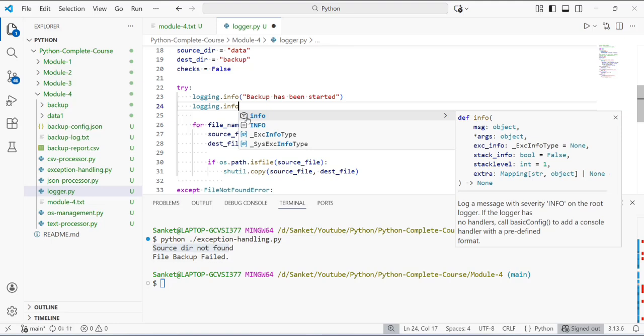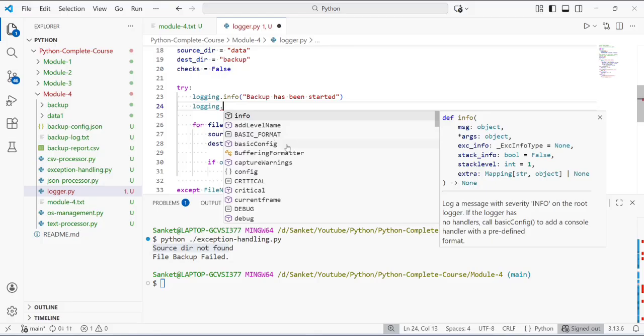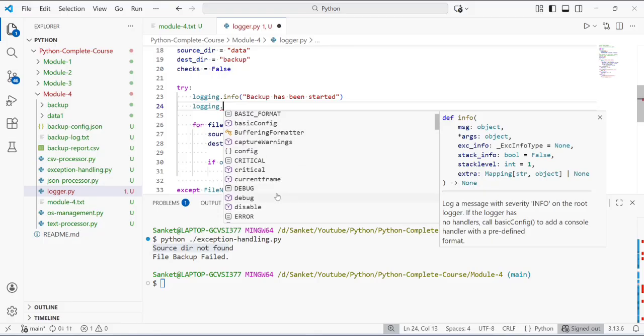Similarly, you can see the different functions. The basicConfig function is there, addLevelName is there. Then we have critical for logging the critical errors. The critical function is there. The debug function is there.